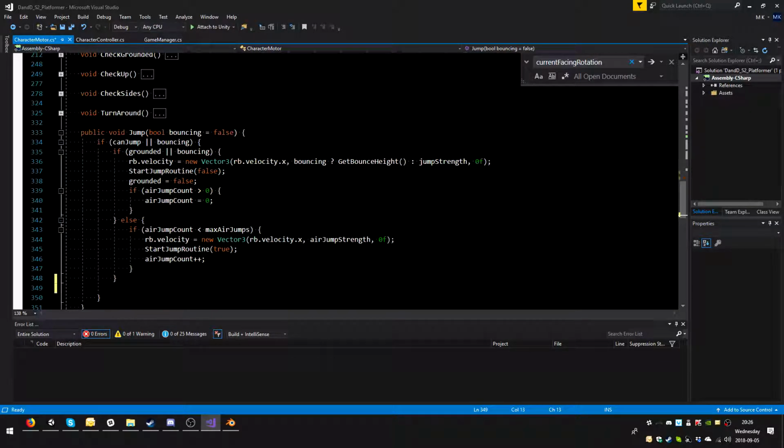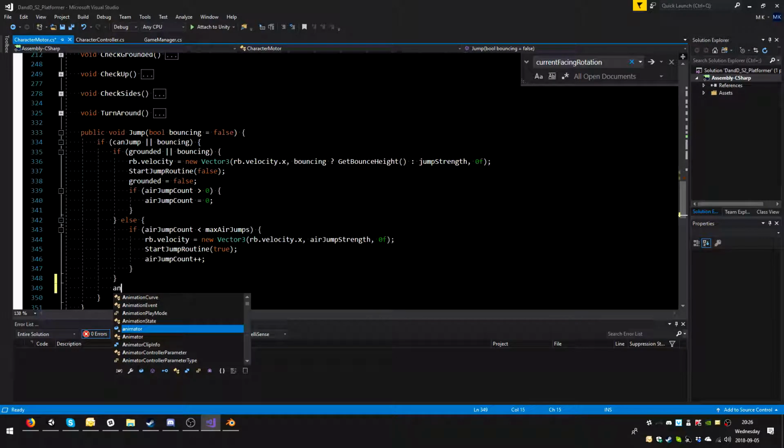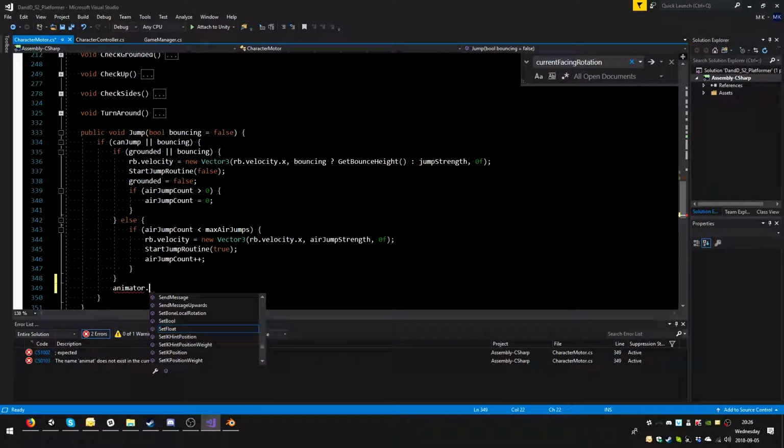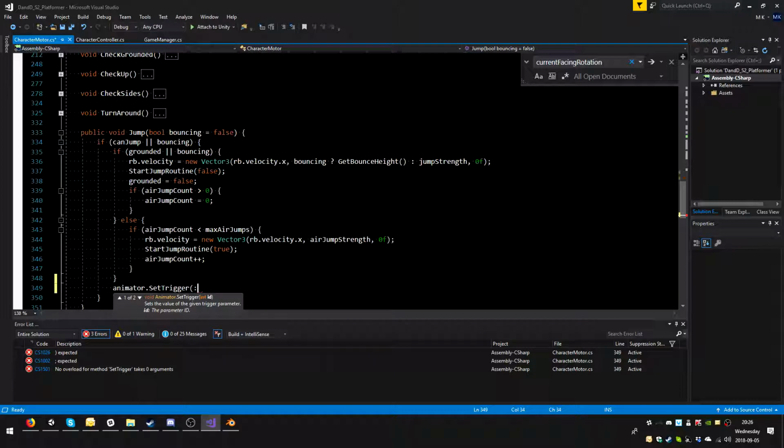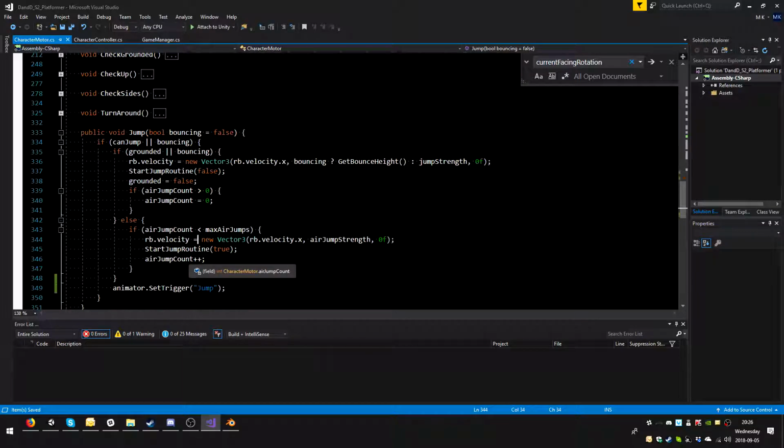So here we're gonna say animator dot set trigger. There it is. Trigger, open round bracket, quote, jump, close quote. For those who don't know, Zoe is doing all of the typing. Save. Set trigger, jump. Okay, copy all of this.